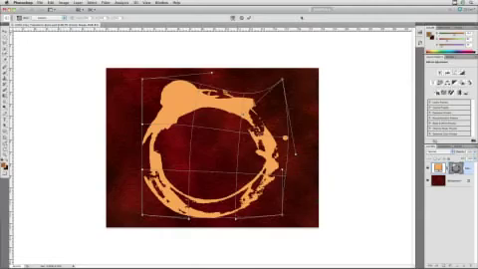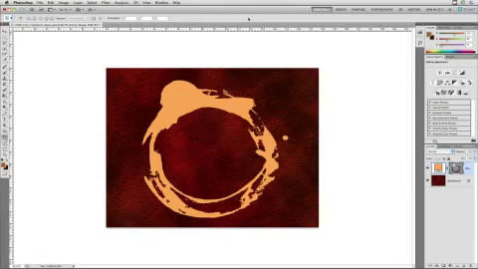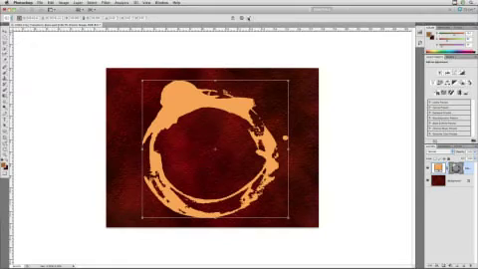When you are satisfied with the warp and distortion, just click the Commit button up here in the options bar. If you want to cancel, click the Cancel button. There it is, it's applied, and the change has been put in place. If you want to re-access it again, piece of cake, just Command-T.